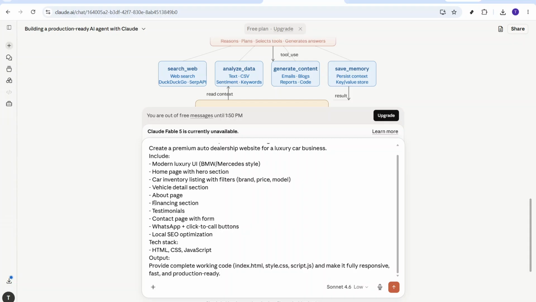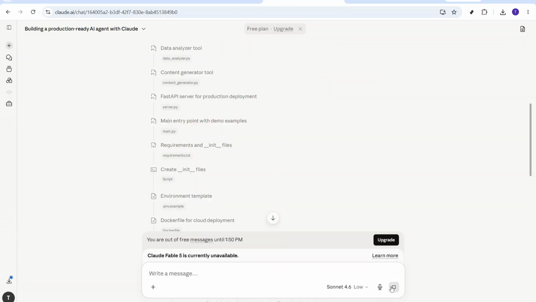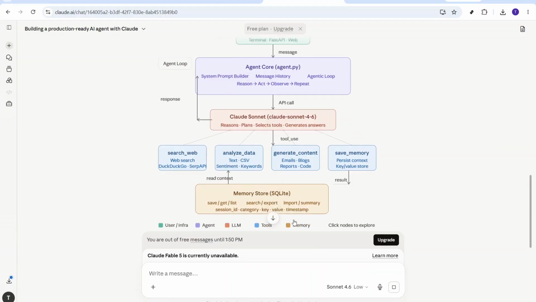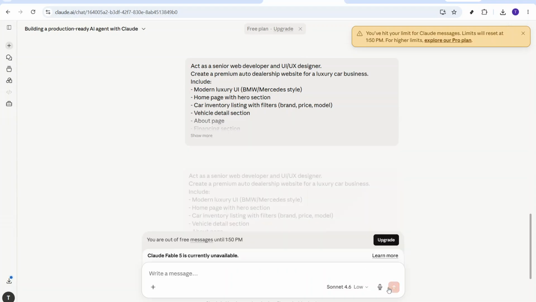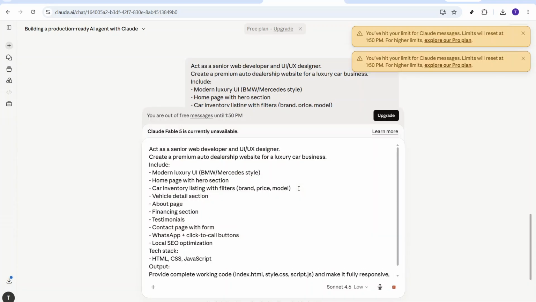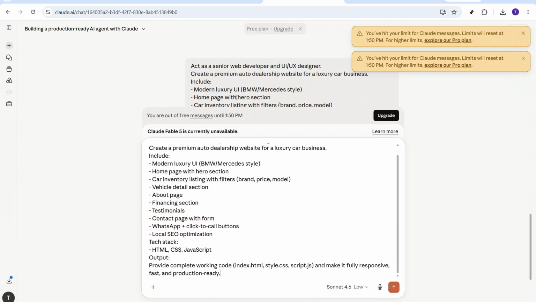Imagine yourself taking on the role of a senior web developer as well as a UI/UX designer, because that's exactly how Claude will operate. Your task is to create a premium auto dealership website tailored for a luxury car business. The focus here is on elegance and functionality, drawing inspiration from high-end brands like BMW and Mercedes. The website will feature a modern luxury user interface.